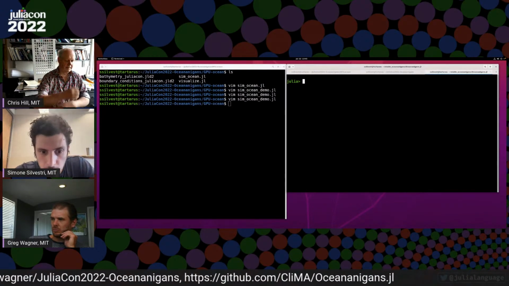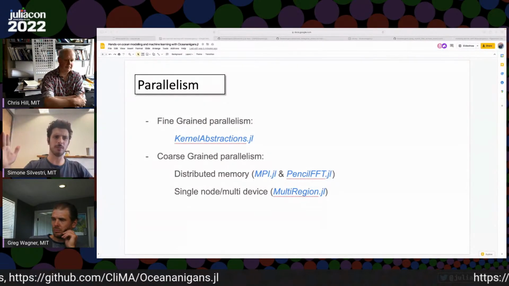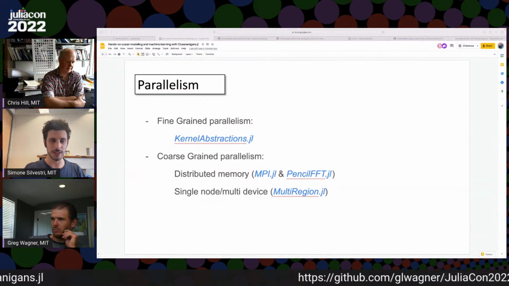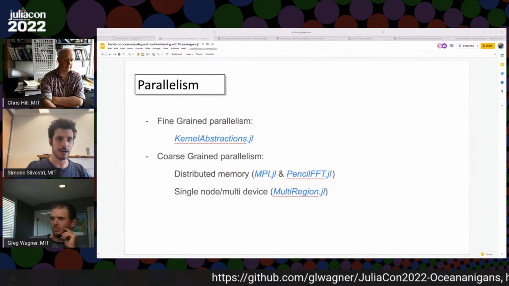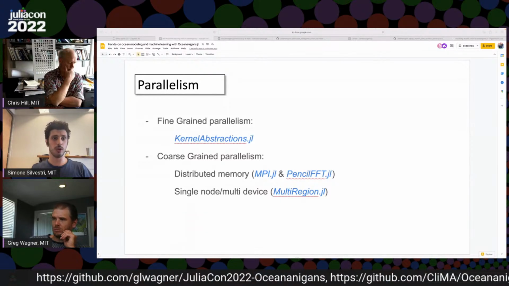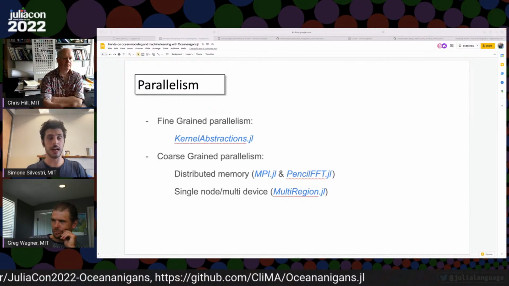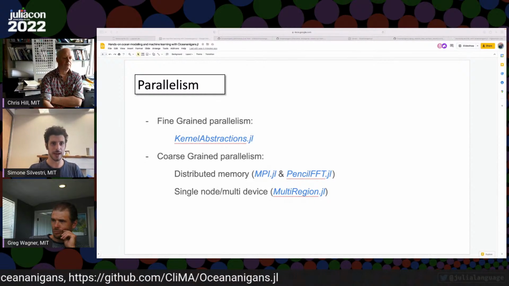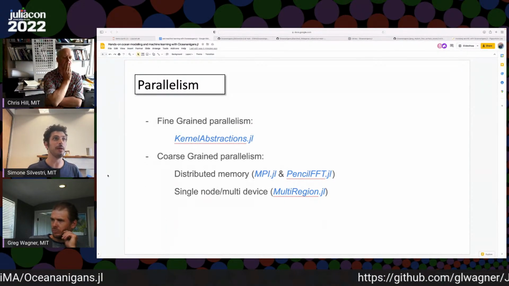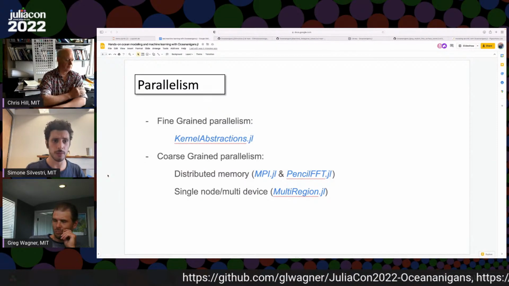Can you go back to the slides for one second? Oh, sorry. Yeah. Just to say a little bit, because we have two different paradigms. As we already said, we use KernelAbstractions, which is this great package to allow us to run loops on the GPU as CUDA kernels or threaded loops on the CPU. We didn't come up with this package; we were just using it, but it gives us this great ability to abstract away the parallelization on the GPU and the CPU.